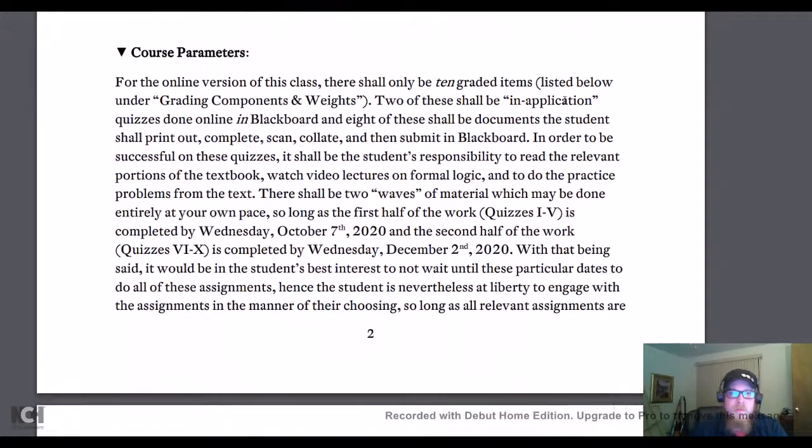So let's get into how this course is going to work now. Let's talk about the course parameters. There's a lot going on here because this is an online course, and I want to make sure it's as clear as possible. This is the online version of this course. Here's how it's going to work.